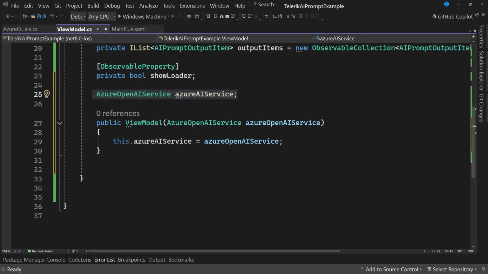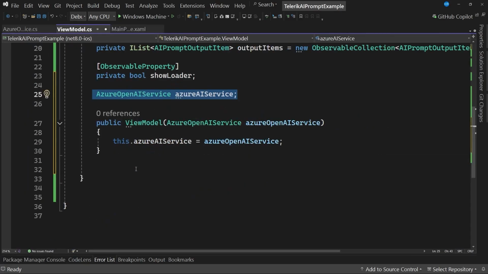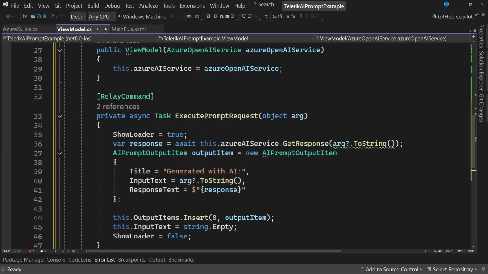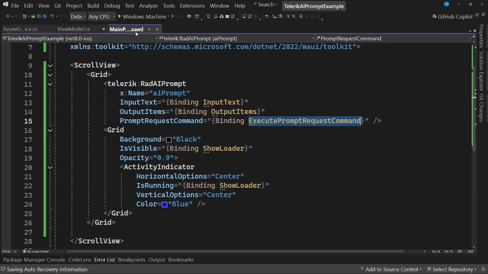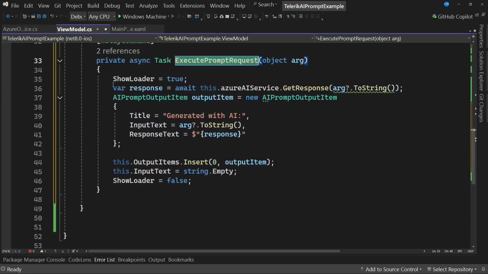Finally, I'll add a command that will allow us to perform the operation. Remember that in mainpage.xaml, we have this command, which should allow us to execute it, or query the service, in this case, artificial intelligence. So we have this signature, and we have the name execute prompt request, which matches the name we specified in the binding. Here, what we do is start or show that black overlay layer that will appear over the different elements. We have a response here after calling the getResponse method, passing in the text that the user enters as part of the control.